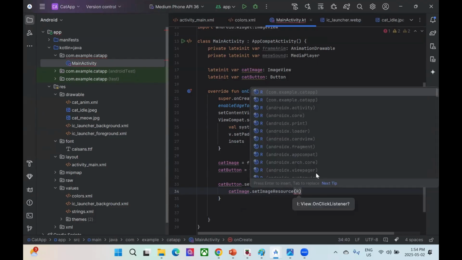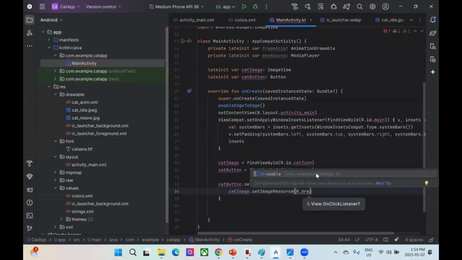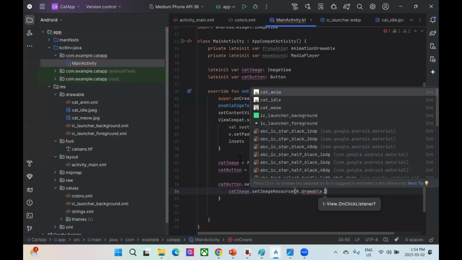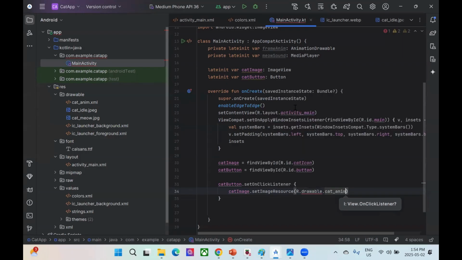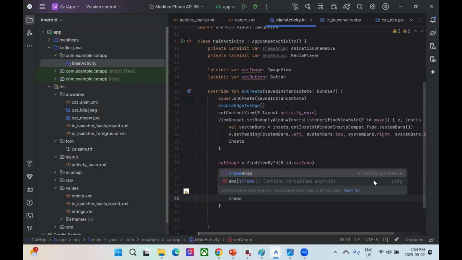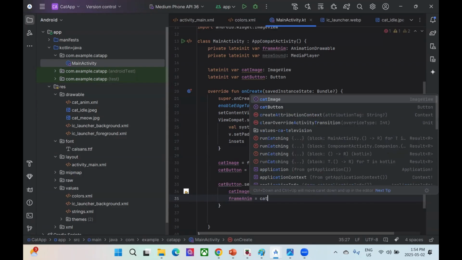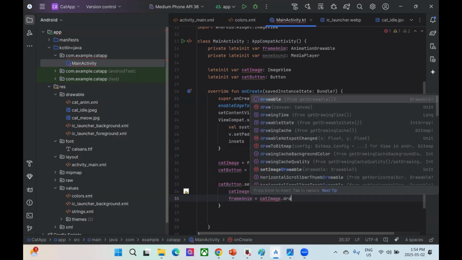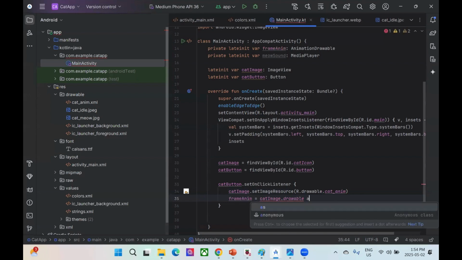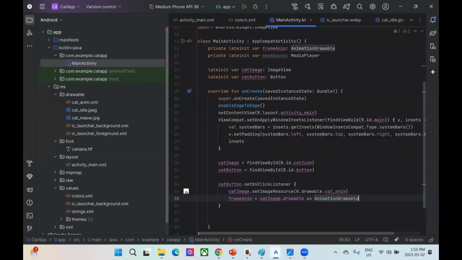And inside of here, we're going to write R.drawable, and this will indicate our drawable folder. The next thing you want to do is specify that we're looking for our animation file, which is cat_anim over here. We'll assign this drawable and turn it into an AnimationDrawable object. So I'm going to assign this to our frameAnim variable, and I'll reference our cat image here. I'll reference the drawable, and I'm going to write as AnimationDrawable to turn it into this AnimationDrawable object.